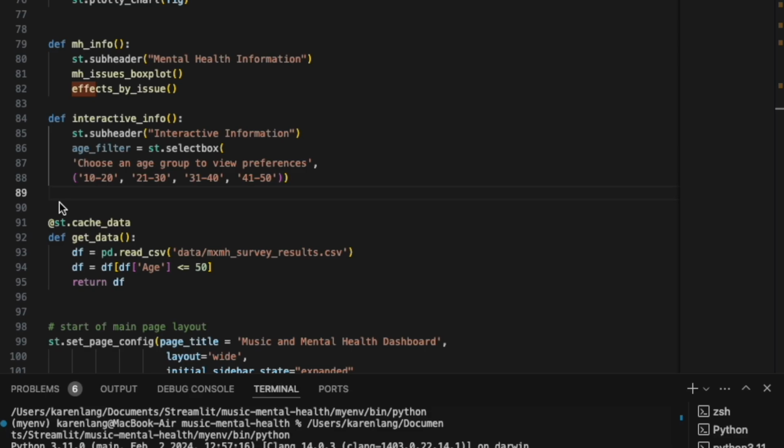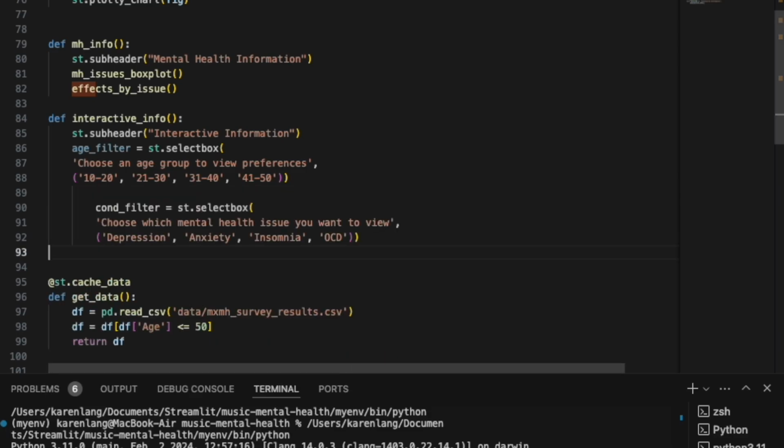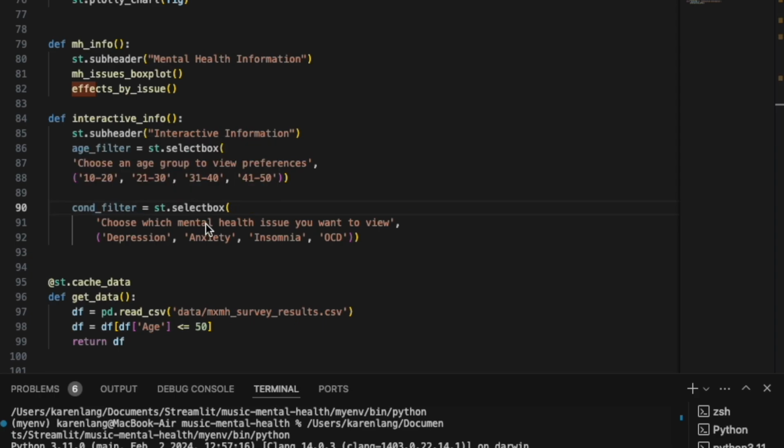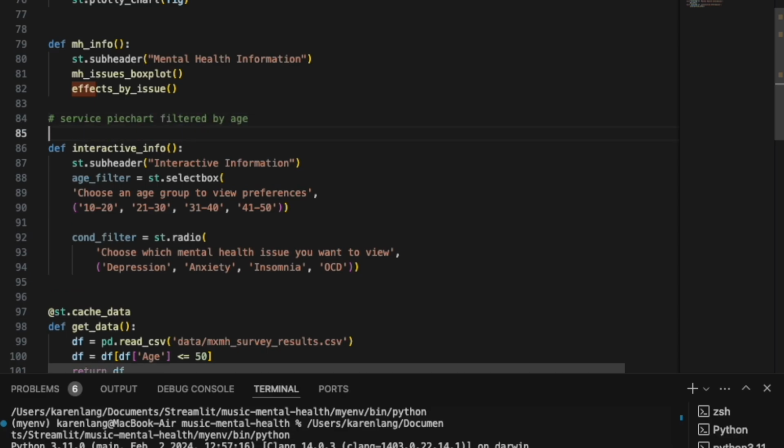And then I'll have a second one, which is a condition filter. So I can choose which condition I want to look at. Again, it'll be a drop down and I can choose one of the 4. Let's just change this to be a radio button just to show you a different way to select something. Then once I have made them, I'm going to use them within a function. So let me put it here. So this will be a services pie chart filtered by age.